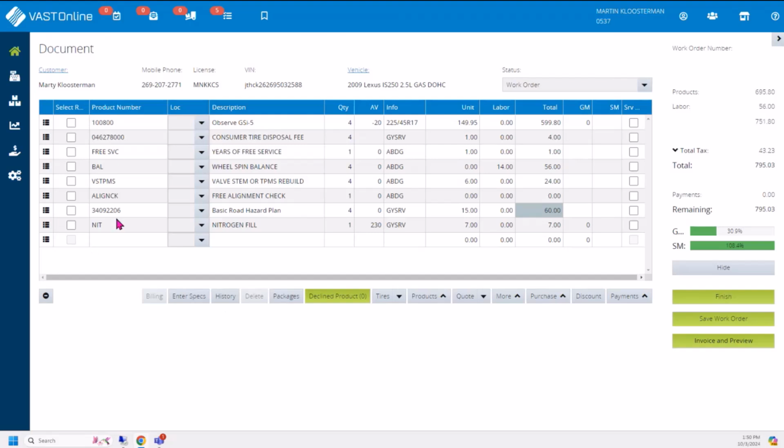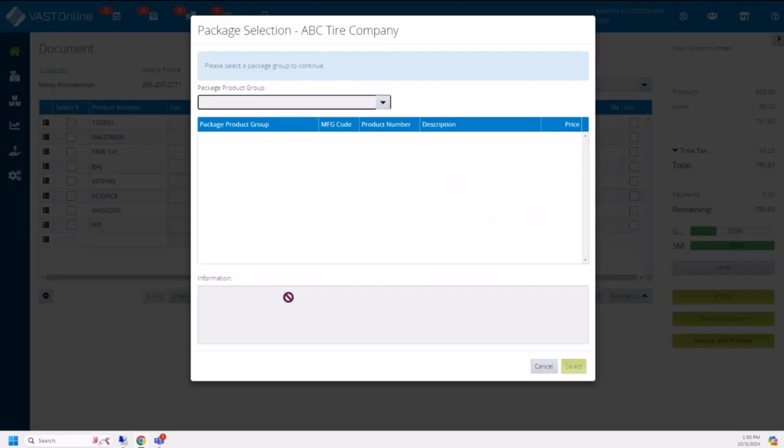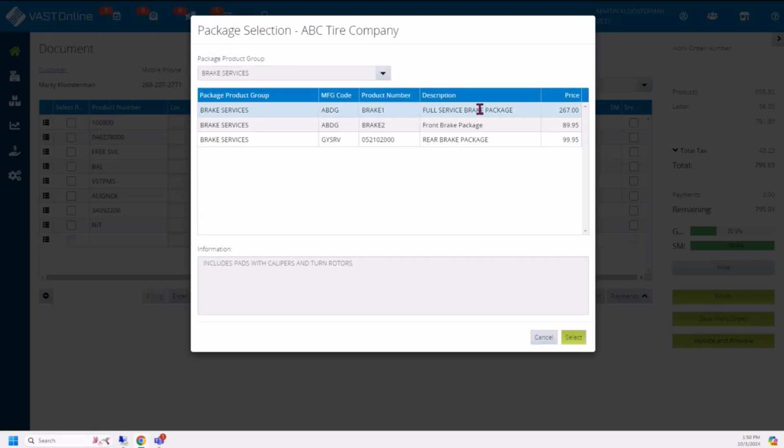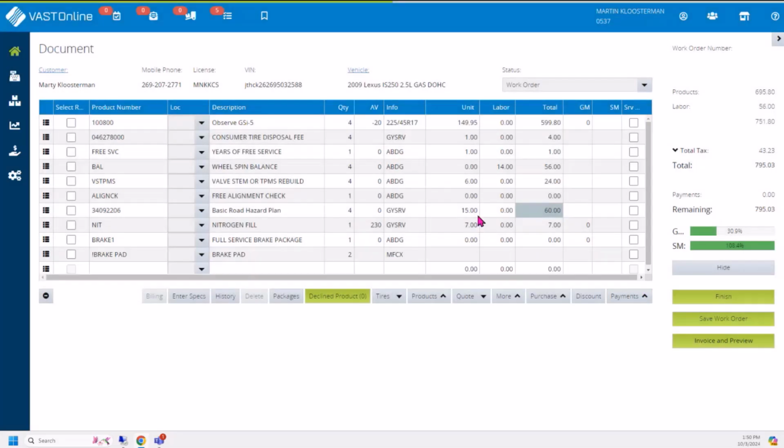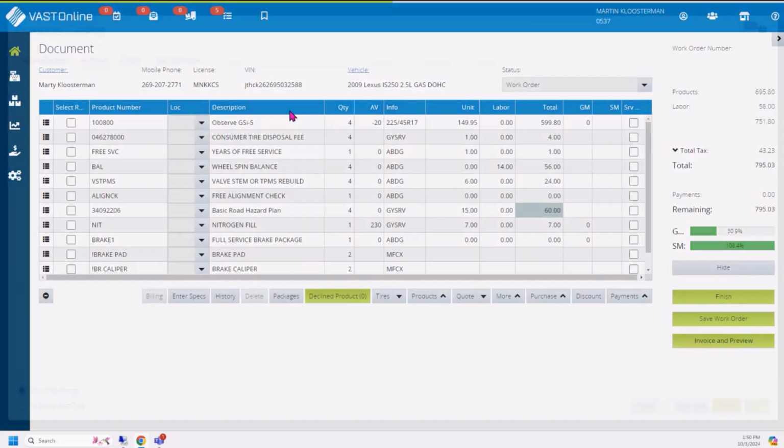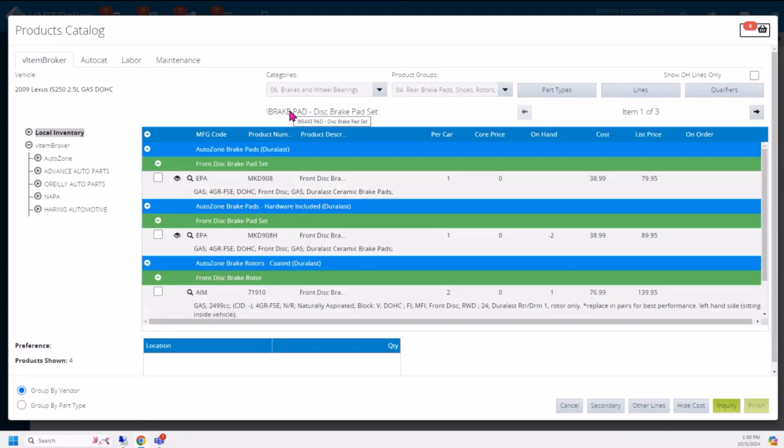Now, in addition to the tires, I'm also going to do a brake package quickly. This is very similar to what you've got in VAST today. I'll choose the full service brake package, and it's going to walk me through selecting the appropriate parts out of my catalog for this brake job. So the first group of parts that come up are my bang part for disc brake pad sets. And according to this, I have some of them on hand. So I could select these, or clearly I could go out to my open web sources from the item broker and buy them from any of those sources.